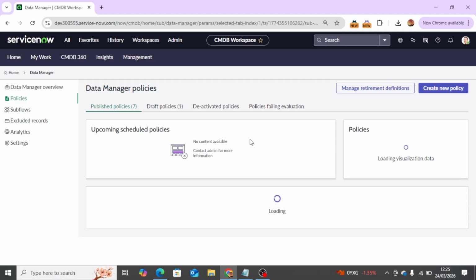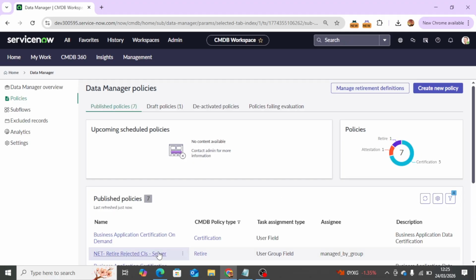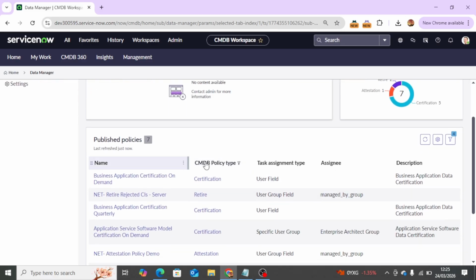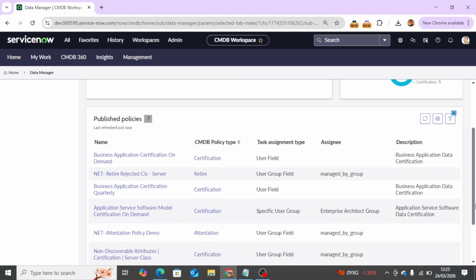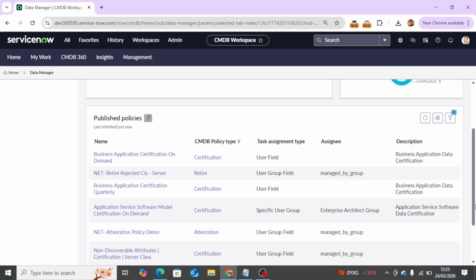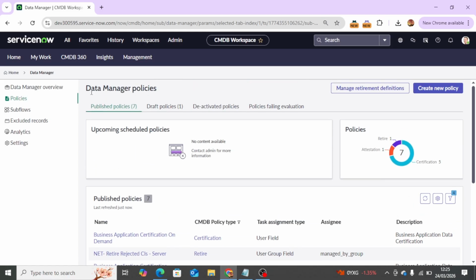That means your attestation policy, certify policy, etc., you can define it here. So if you come down here, CMDB policy is there, certify policy, retire policy, everything is available. Just open this field, configure that information, and you can see the magic via some tasks. Currently I'm in a personal instance, I don't have any major tasks here because I completely deactivated.